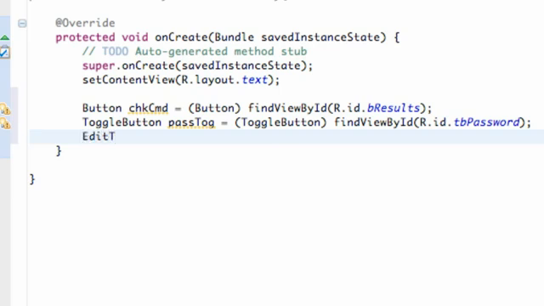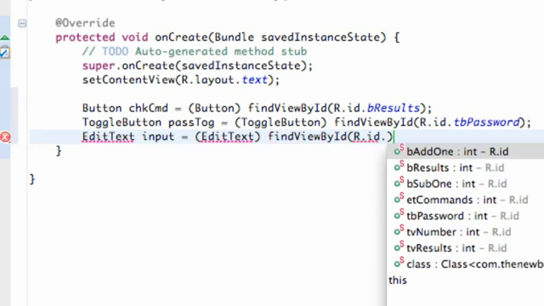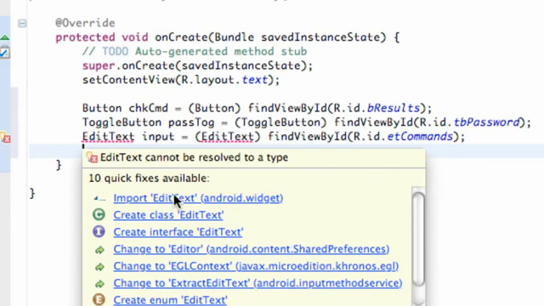An edit text. We're going to call this input. Set it equal to edit text, find view by ID again, and then edit text commands. See, that's why I use this kind of reference, so I know if it's an edit text or whatever. It makes it simple for me to remember. You guys can label those however you want, those identifiers.